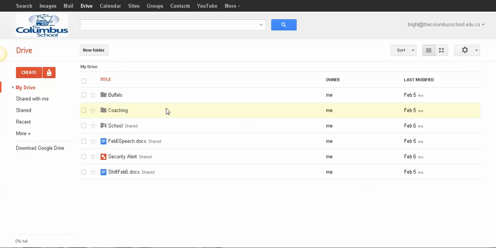So let's get going. You can see this is my Drive, okay, and these are the folders that I have and some things I've created that I have not yet put into a folder. It tells you if something is shared. Right now, the default setting is when you create a document, it's automatically shared within the Columbus School domain, but I have yet to find those items, so there's something that we're kind of working on to figure out how those can get to everybody automatically.